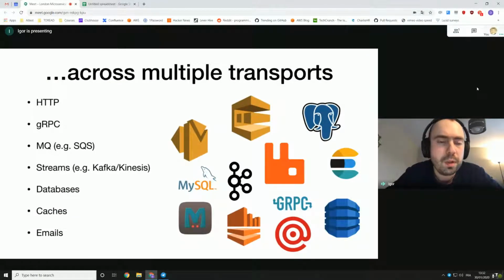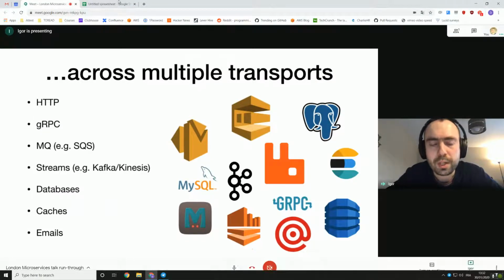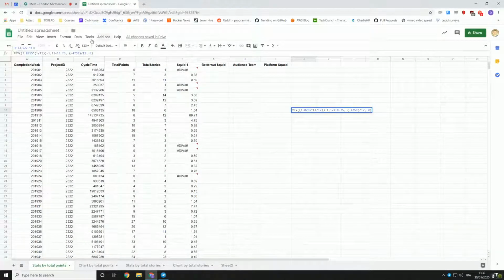The most important thing about tracing is that it might be used across multiple transports. By default, there are two very common use cases here. One is HTTP and one is gRPC. So services communicating using these protocols will automatically be displayed in your tracer, and you'd be able to see those services communicating with each other.